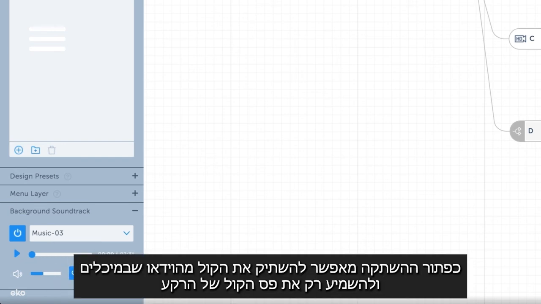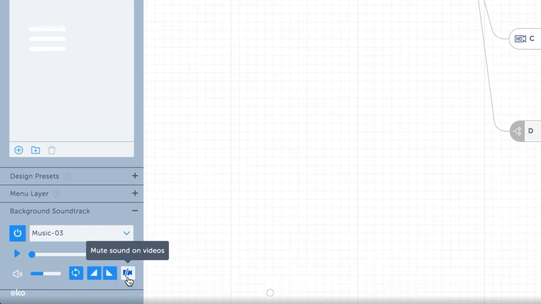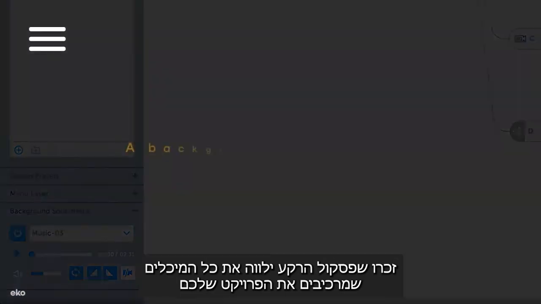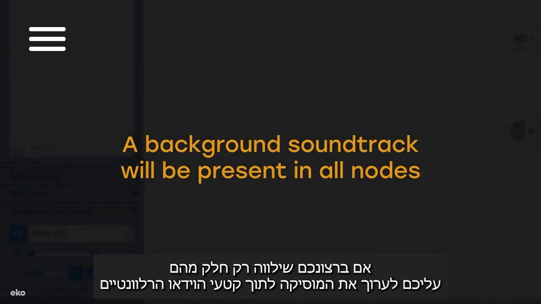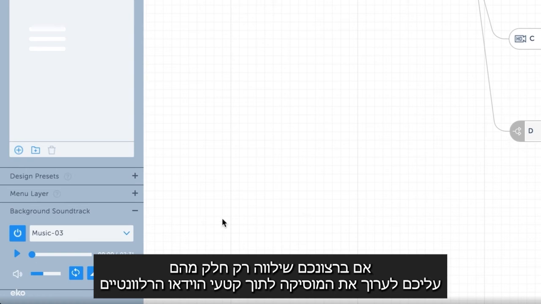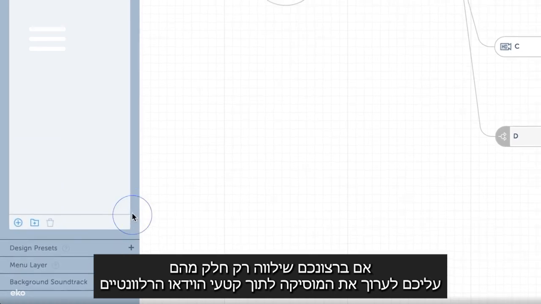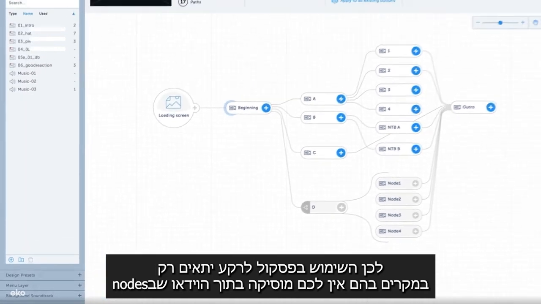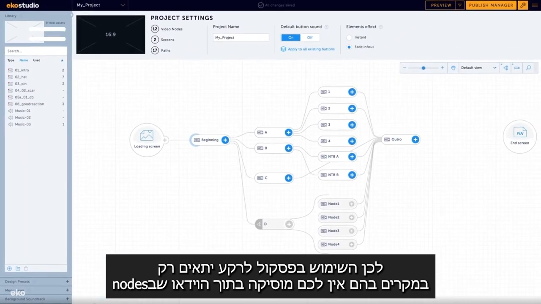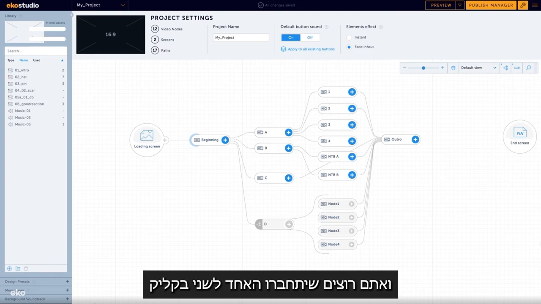Click the mute button if you want to mute the sound coming from the video nodes and just hear the background soundtrack. Remember, if you choose to use a background soundtrack, it will be present in all your nodes. If you want it to happen in only some of your nodes, make sure you edit your music directly into your video assets. The background soundtrack feature will be handy in projects where you don't have music in the videos and want to have nodes connect on click.